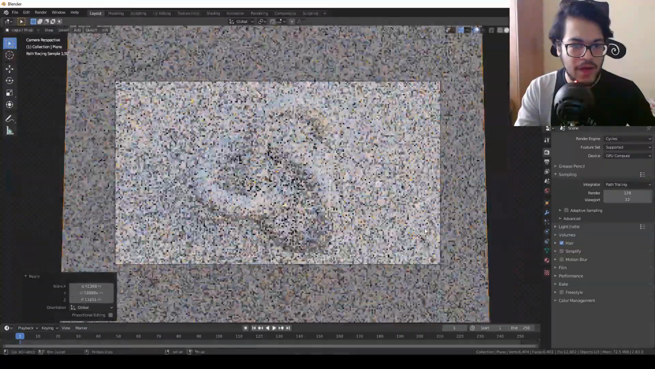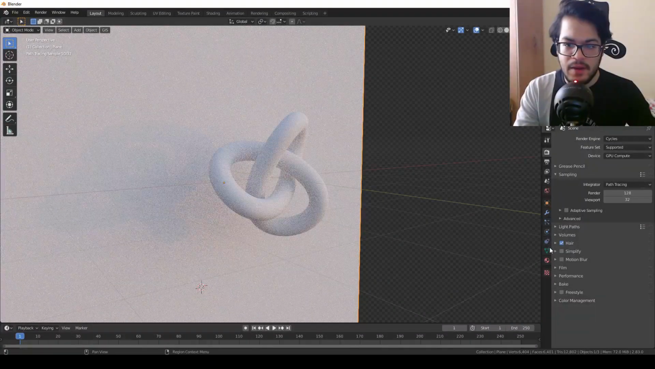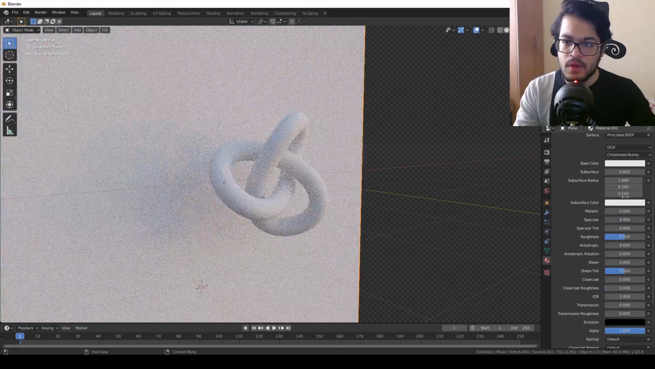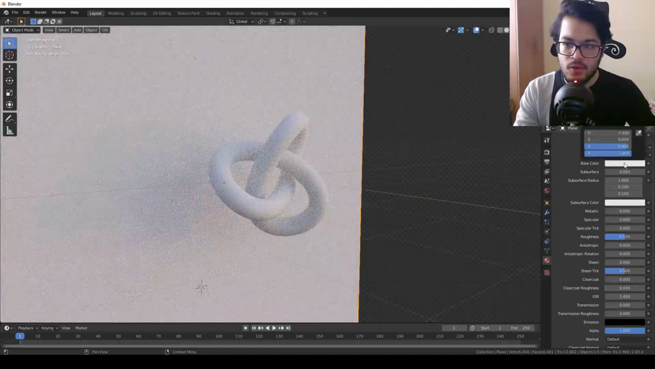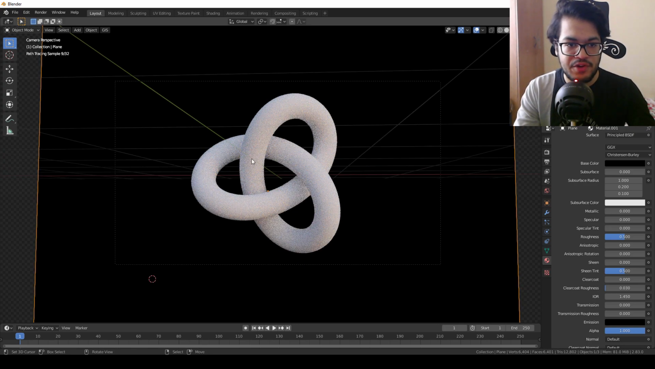This plane is going to act as the background of the scene. And you can just select the plane, add a new material, turn down the specular and give it a black color. So we have a completely black background and it is completely shadeless.